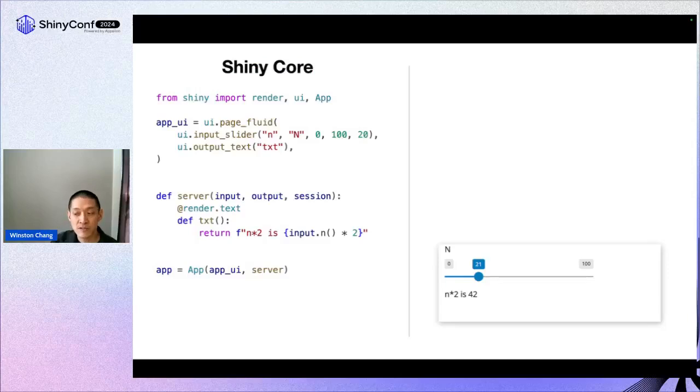All right, now here's the most basic Shiny app that really does anything at all. So I'm going to show this app in the Shiny Core syntax and then show how it's different for ShinyExpress. So we start off with some imports here. We say from shiny import some stuff. We create this app_ui, and inside of there we have a page_fluid, and inside of the page_fluid we have an input_slider and an output_text. All right, so there's the input slider here, and then output text is over here.